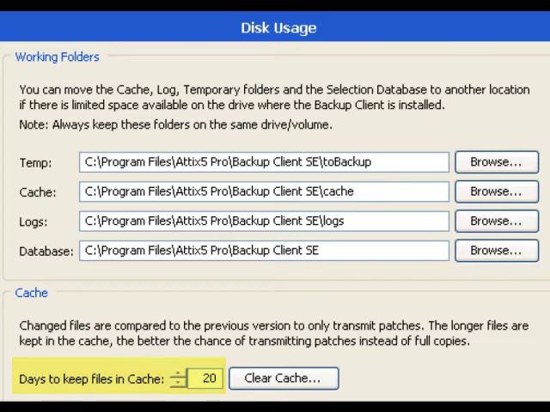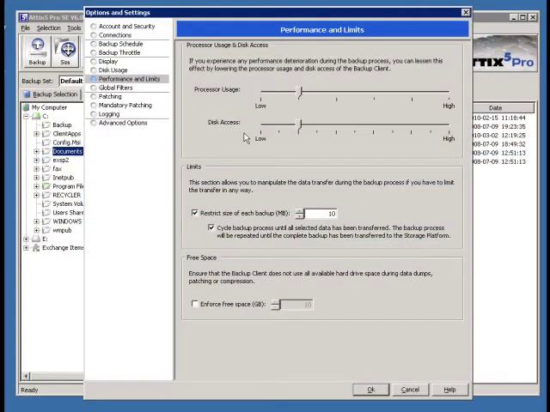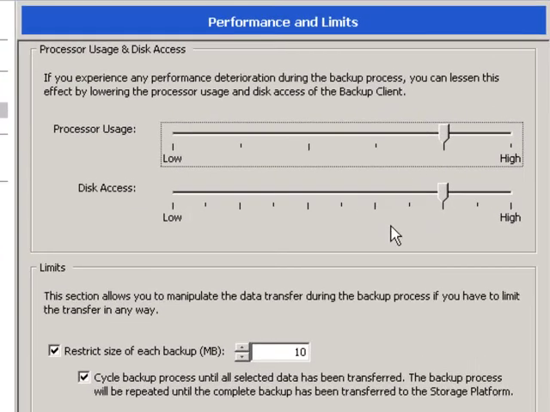The Performance and Limits page presents options for processor and disk utilization, disk transfer limits, and free disk space allocation. For disk and processor utilization, the higher the setting, the faster a backup will complete, but the bigger impact the backup will have on the server resources.